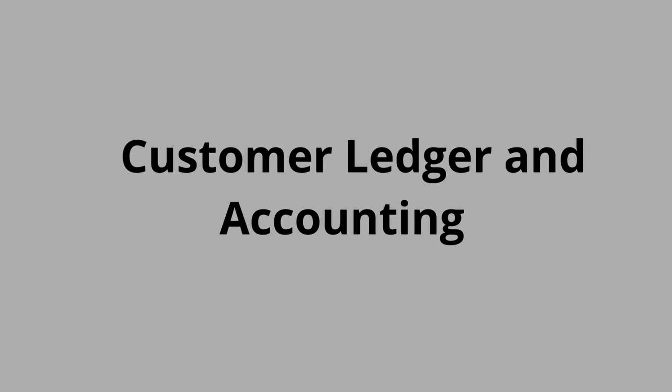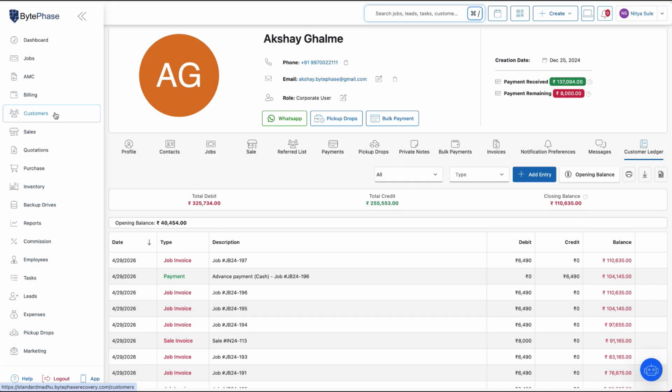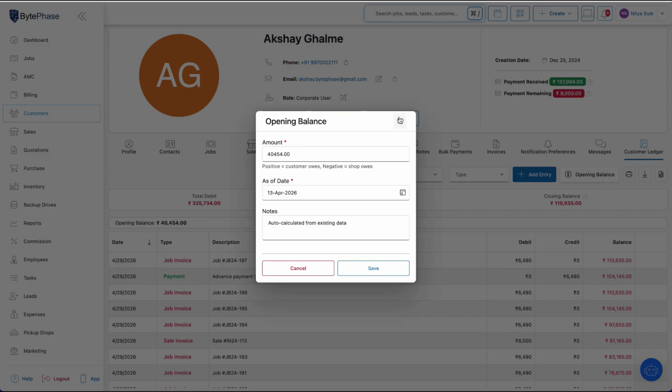Customer ledger and accounting. Complete double-entry accounting system. Customer ledger with debit/credit tracking. Receivable summary with opening balances. Ledger inside customer profile with export.